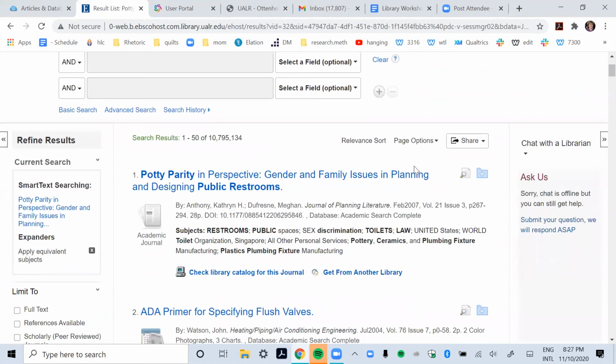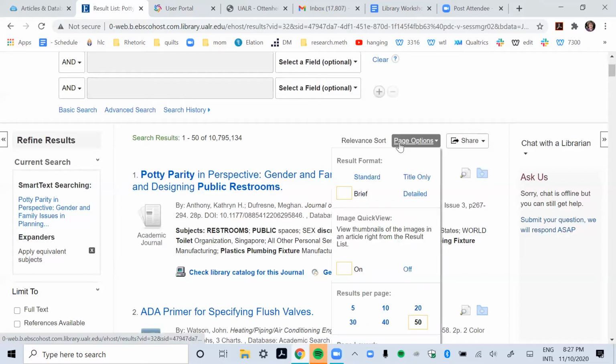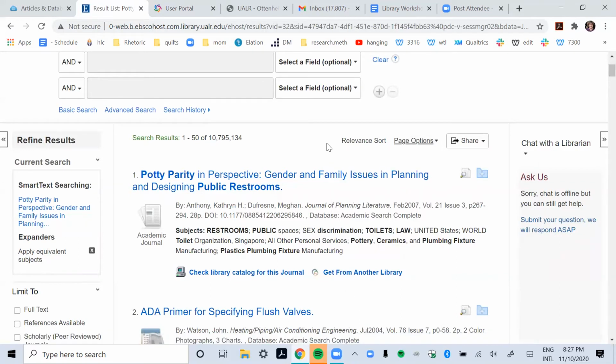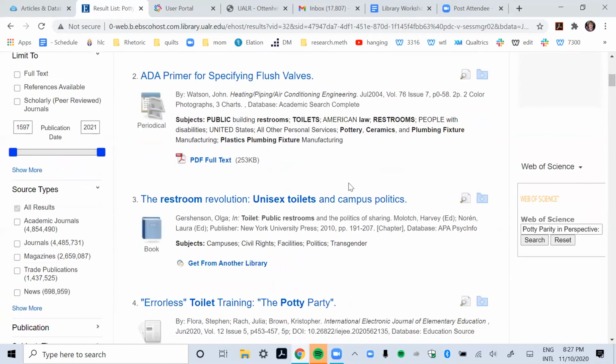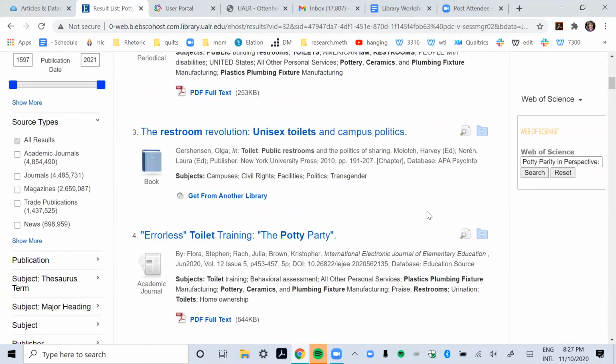And then any of those words are located. Now, you would never want to change the sorting. In fact, it only gives you relevance for this. And you find here that they include books as well as articles. The Restroom Revolution, Unisex Toilets and Campus Politics.